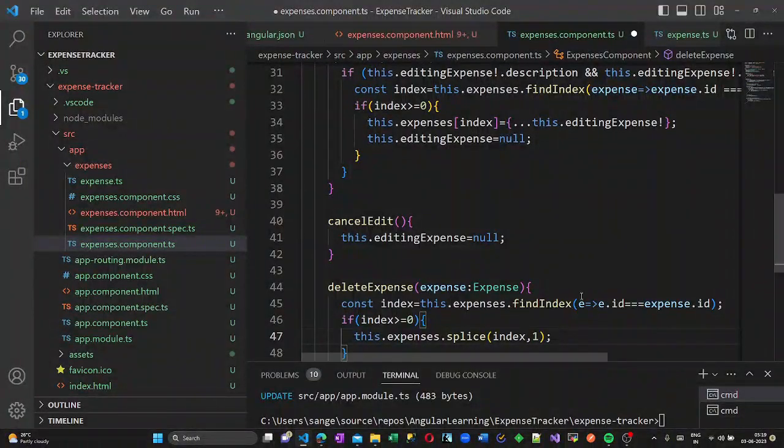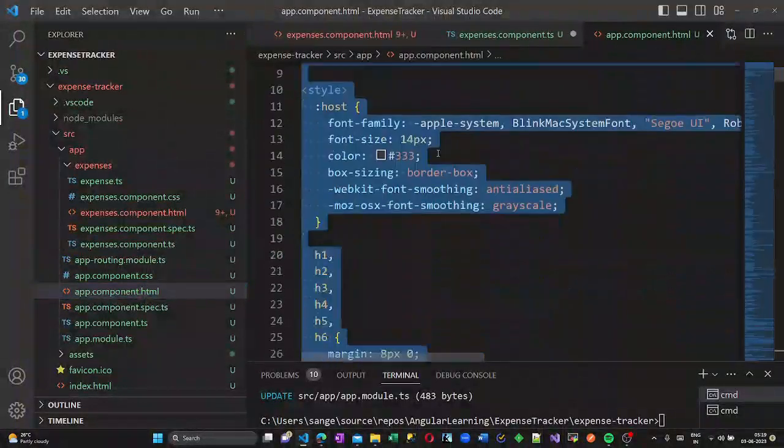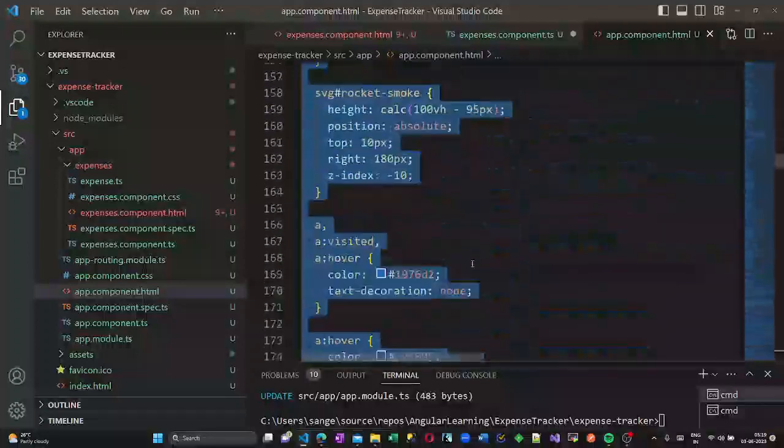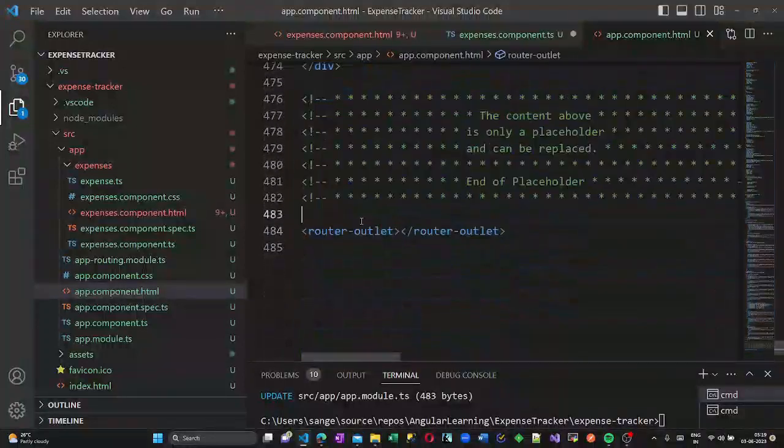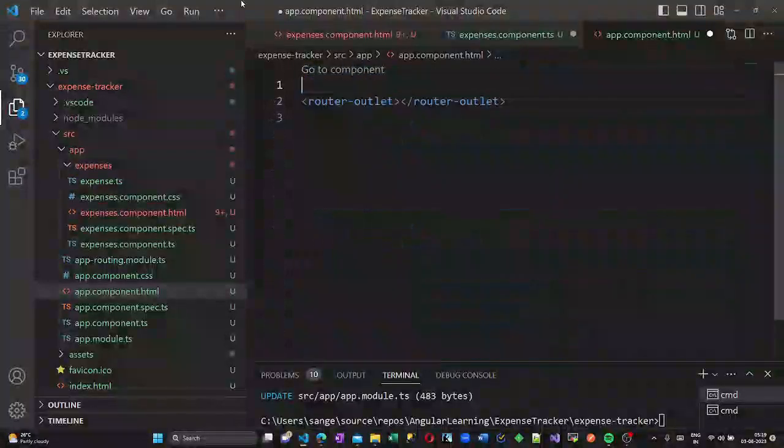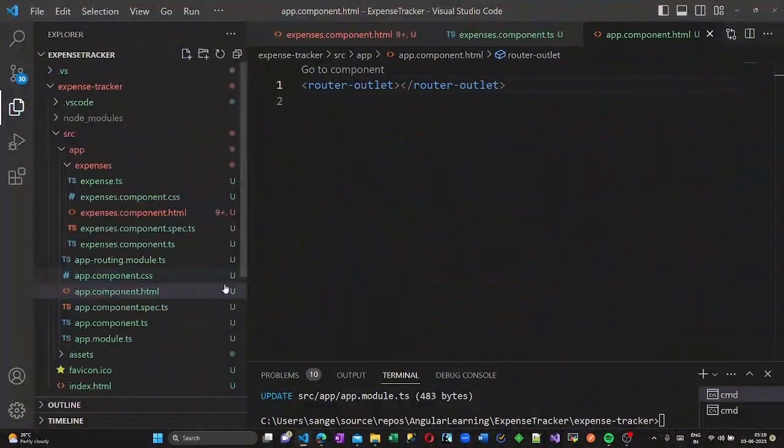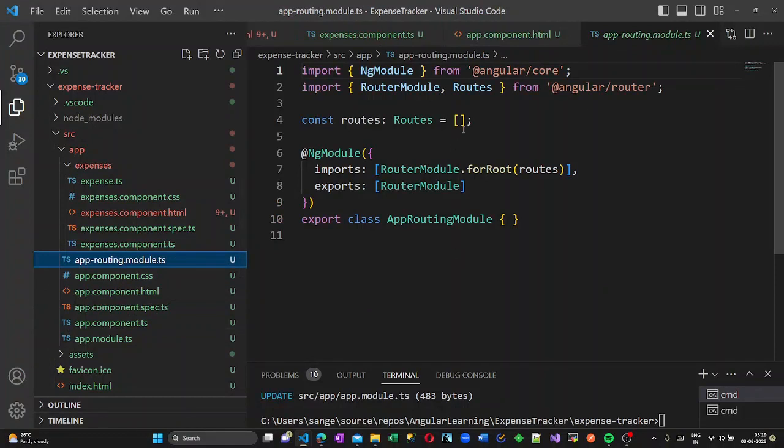So if you click on the delete button, this delete expense method will be triggered, and the description with that index will be found, and it will be spliced out. So it will be deleted.